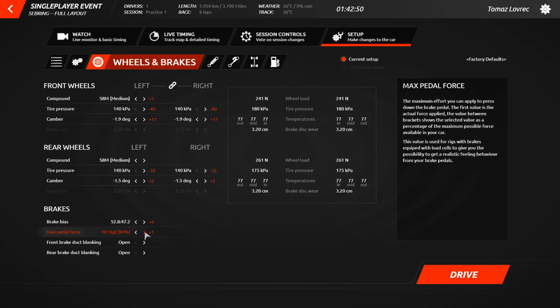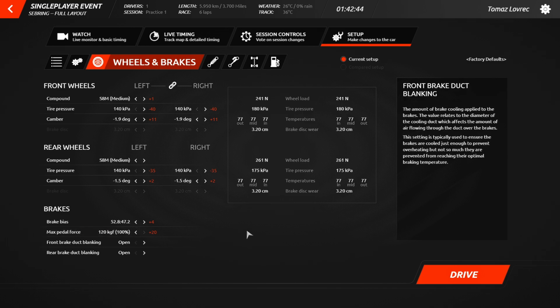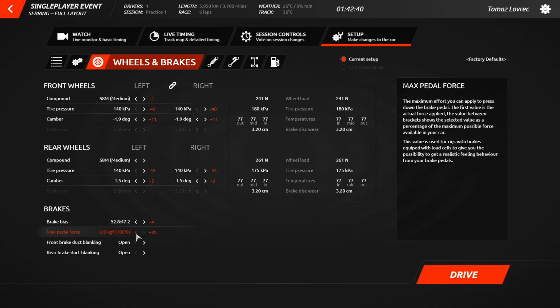Maximum pedal force is just what it sounds like, which means if you have this at 100%, when you press the pedal fully, it will be 100 kilograms of braking force applied to the brakes, which I don't think you want in the Oreca, because you will be locking your tires all the time. I usually run this at around 97, 98, maybe 96 kilograms of force, depending on the track. This is more a personal preference than anything else.